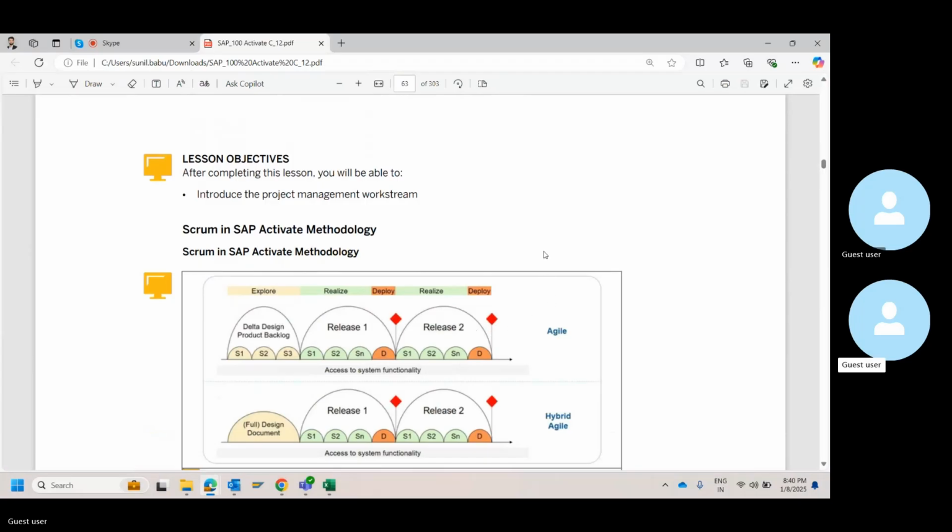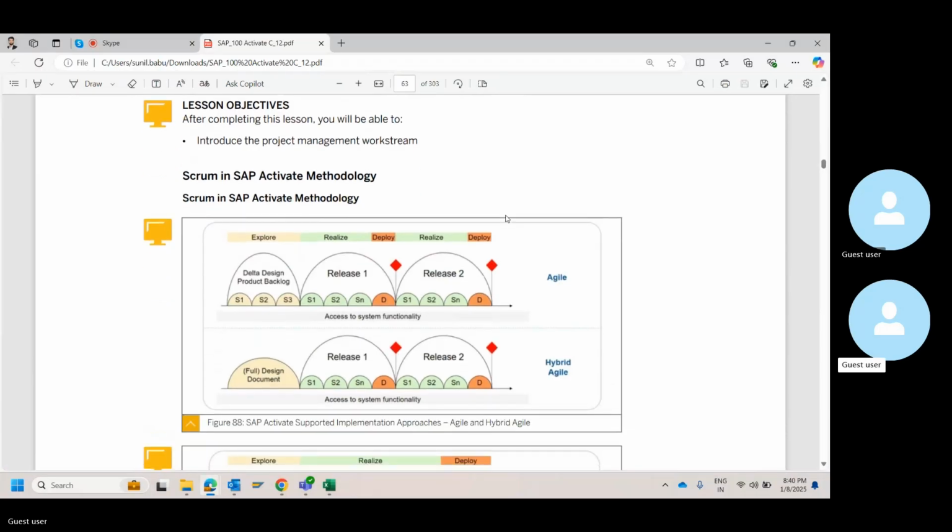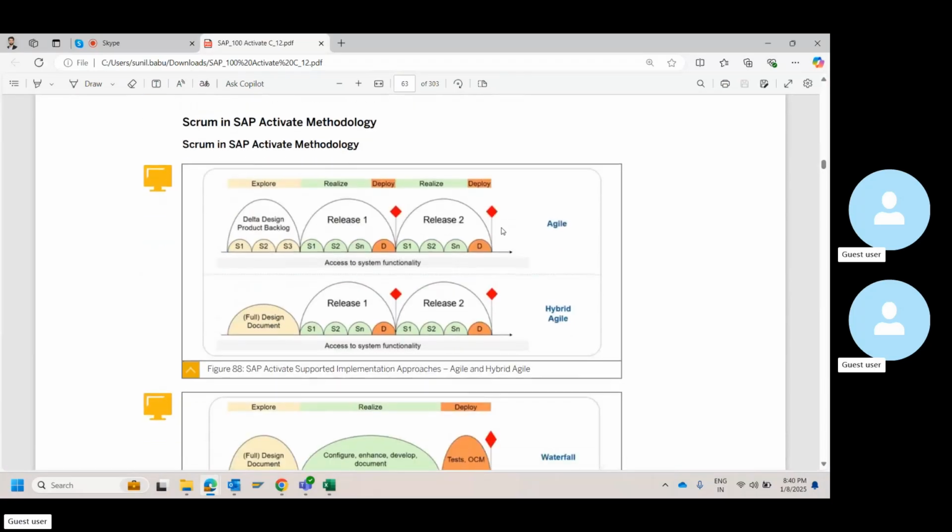We'll be sharing the PPT also. Whatever I presented on the screen, that PPT I'll share, and this document I'll share with you. This is an old document, by the way. This is not new. I downloaded it probably in 2021 or 2022 when I got certified.